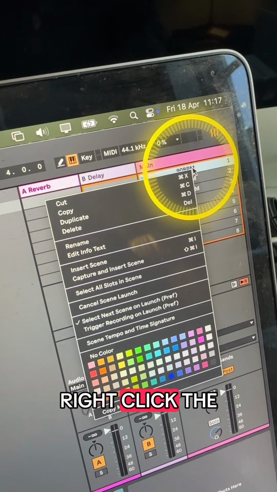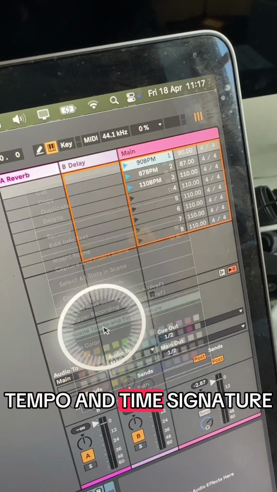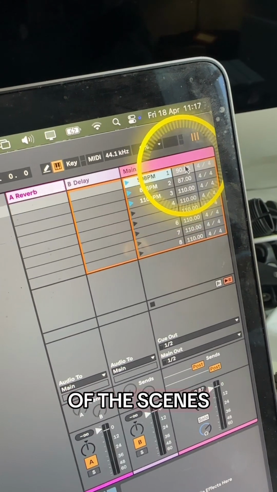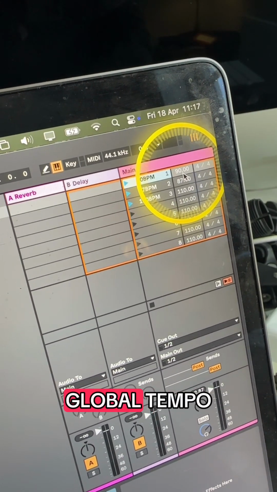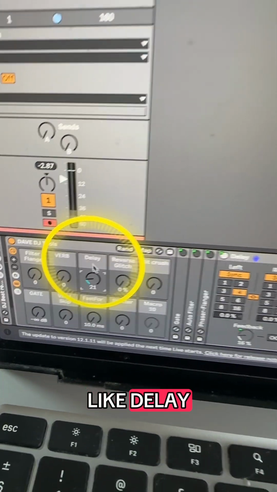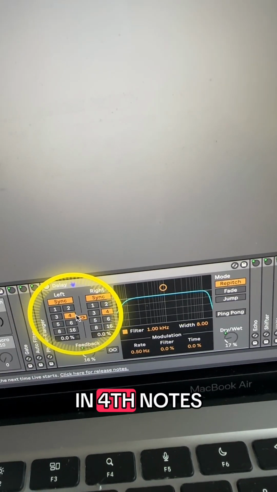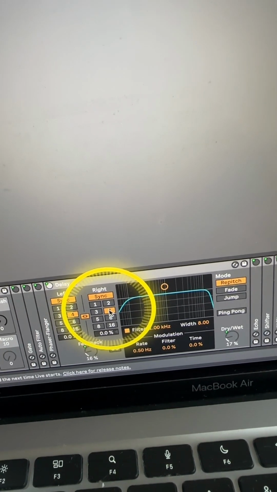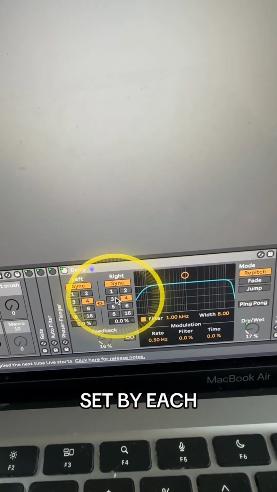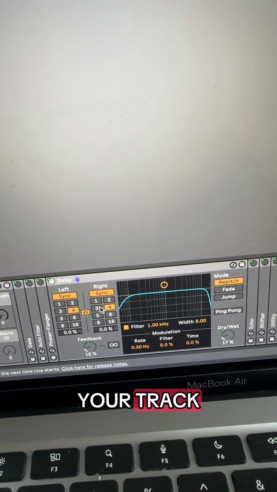Right click the scene and then go to scene tempo and time signature. You can actually set the tempo of these scenes. So that will affect the overall global tempo. This means when I have a time-based effect like delay, and it's synced to be playing in 4th notes or quarter notes, then this is going to correspond to the global tempo set by each individual track, which will make the delay effect in time with your track.